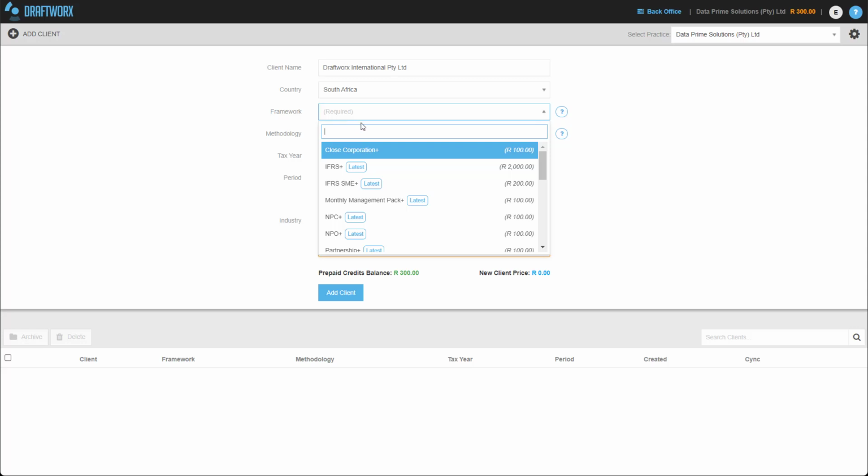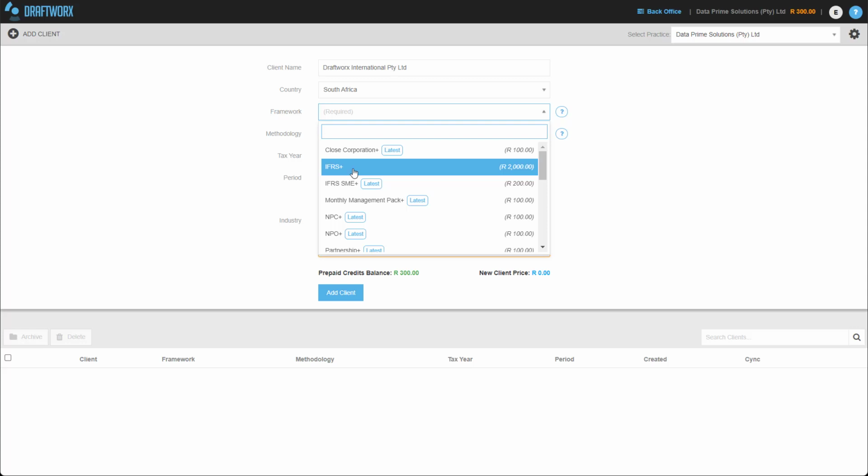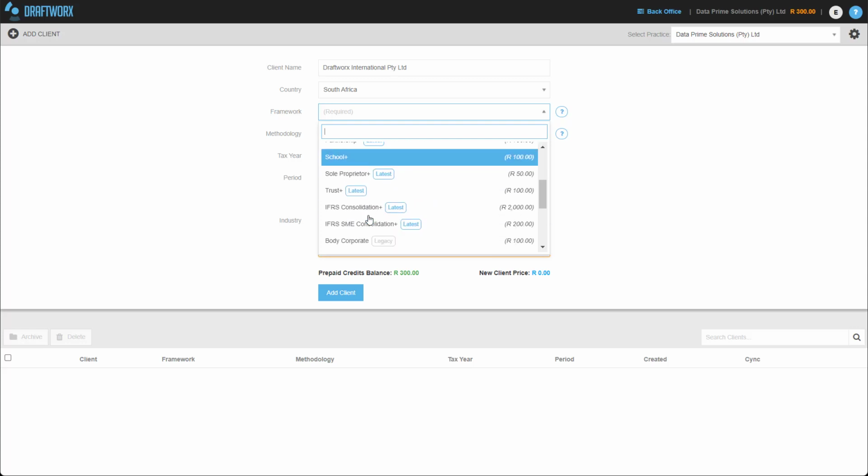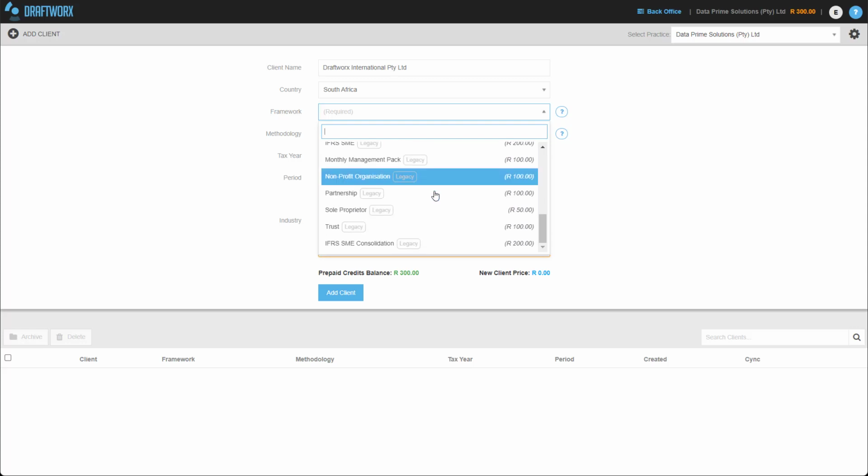Okay, so for example, in South Africa, we have something called closed corporation. It's based on IFRS SME. We then have IFRS itself, so full IFRS for a listed or governmental organization. IFRS SME for your general company, PTY Ltd. And then we have a few other templates for monthly management pack, NPC, NPO, partnership, school, sole prop, trust, consolidations, and some of our older legacy templates. The templates we still support, but they're our older technology.